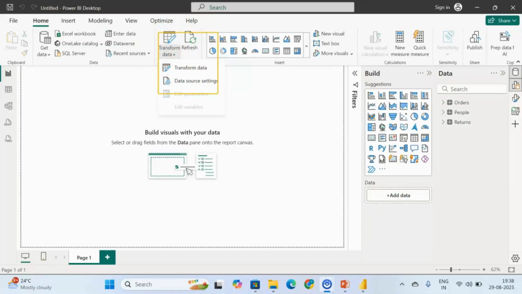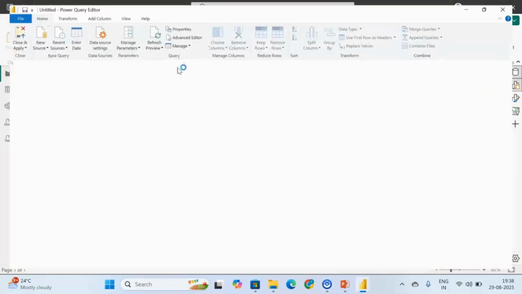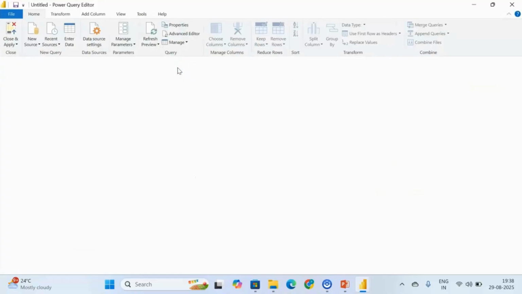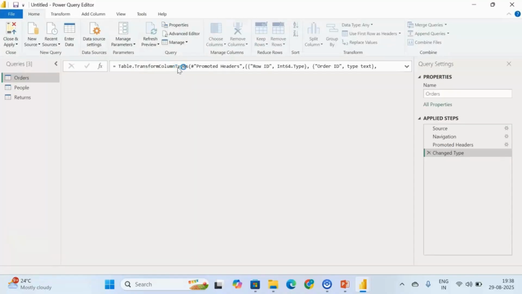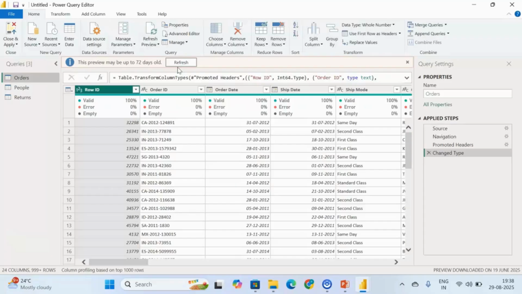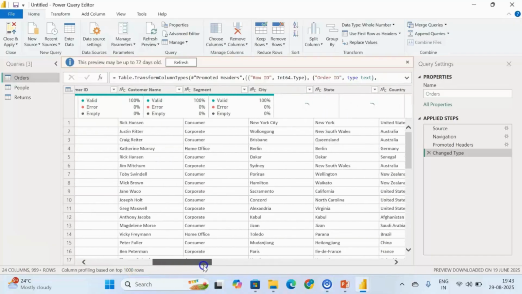You have 2 options. One option is transform data, one option is data source settings. What is this data source setting? We'll discuss later. I'll just go through with the transform data. So I'll go to the transform data. This transform data will give you the replacing of a missing value, split or merge columns, changing the data types, remove the blank rows and columns, and adding a calculated column such as profit, sales amount, like that. So there are many things there. Now I'll show you how the transformations take place.